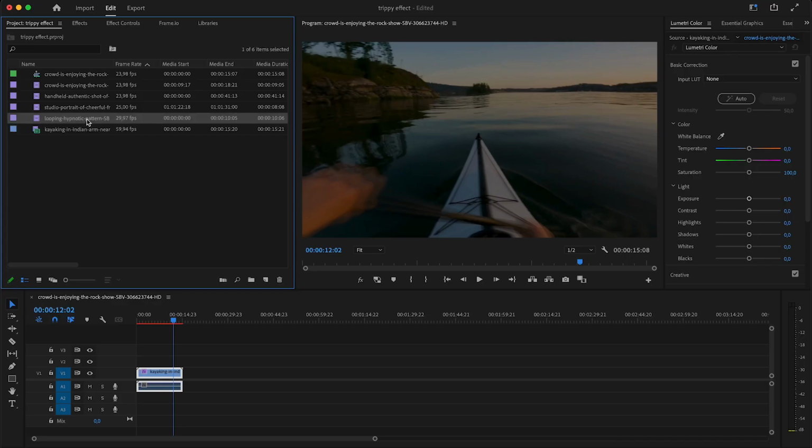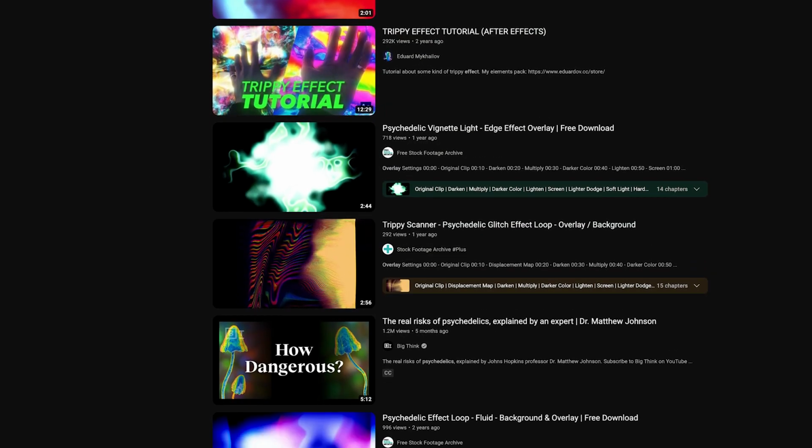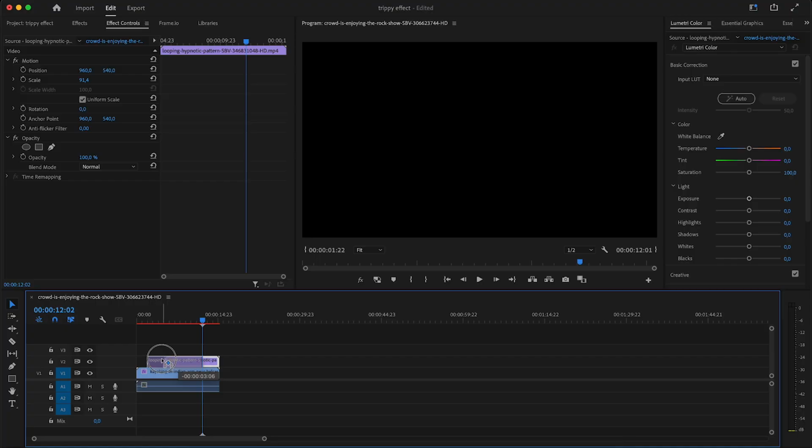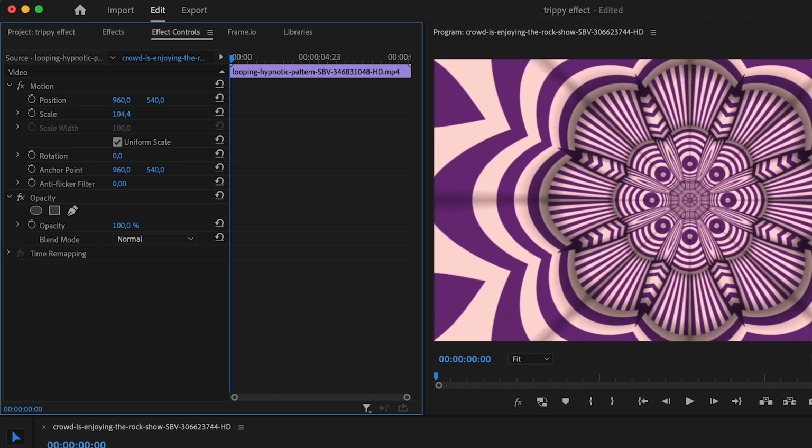I found this pattern, for example, which is called a looping hypnotic pattern effect. If you just look up psychedelic effect or looping hypnotic patterns, whatever it is, you can find a bunch of similar ones to this. I'm going to put it on top of my footage. I will need to scale it up a little bit so it fills up the whole footage, right?